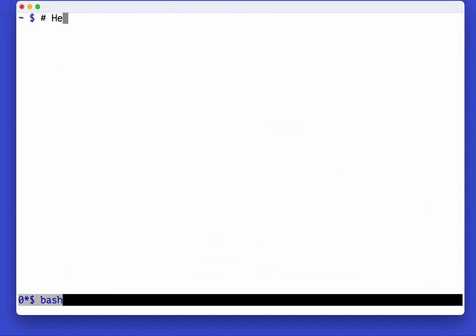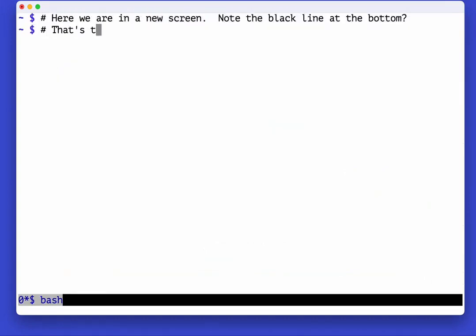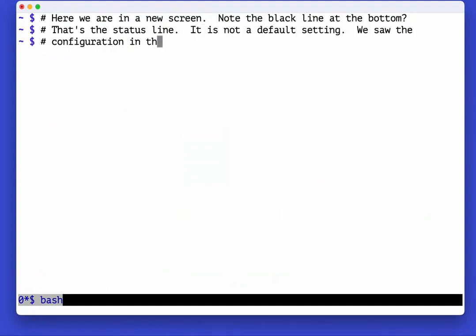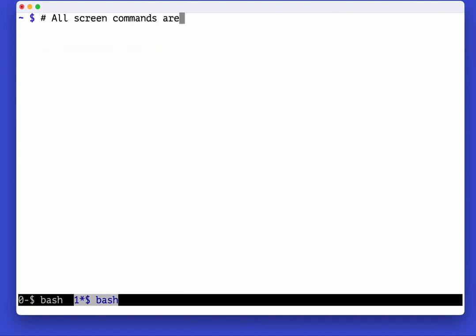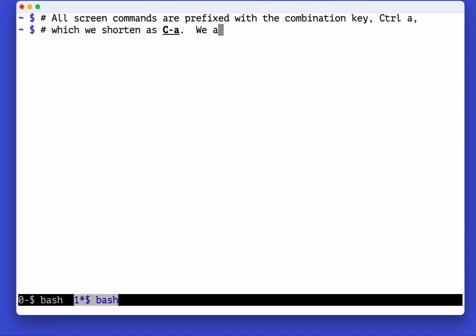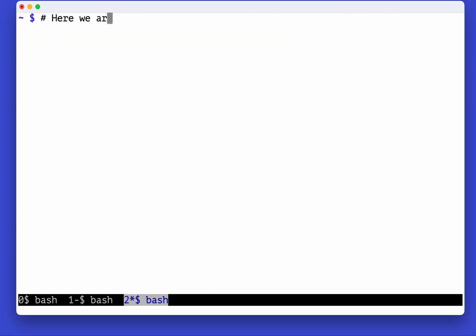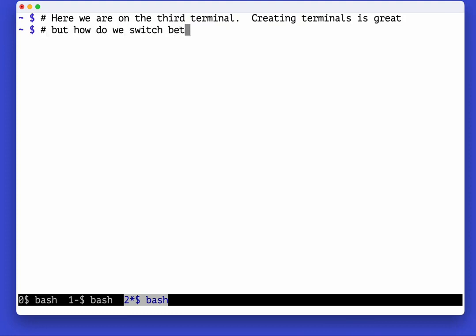Let's now start Screen. This is a new screen. The black line at the bottom is the status line. This screen is now managing only one terminal. We create a new terminal by typing Ctrl and A together, then type C. This is Terminal 1. Let's create a third terminal. Here we are. Creating terminals is great, but how do we switch between them?